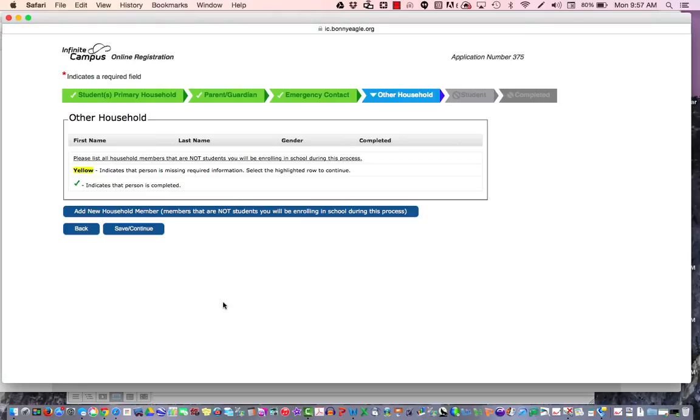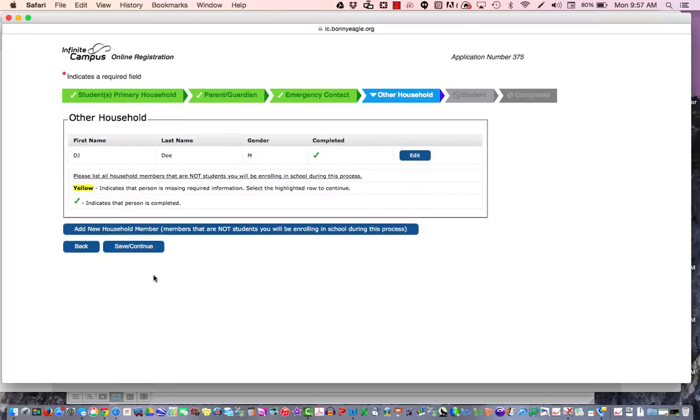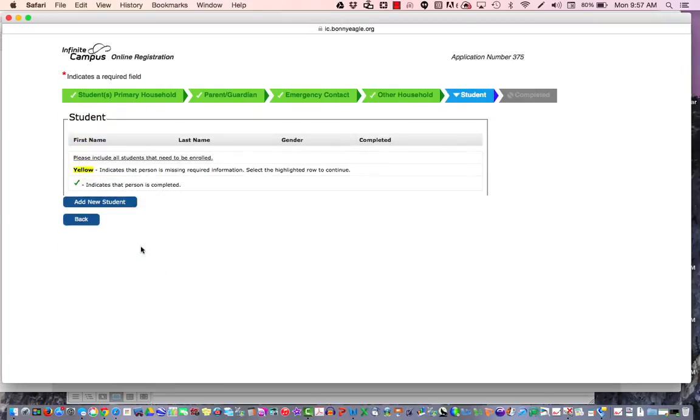This is other household members. So these are people that live in your household but are not students that you're going to be enrolling today. This could be older or younger siblings. It could be a family member who also lives with you. If you don't have anybody else in the household, it's just you and the student or students you will be enrolling today, then you can just click on Save and Continue. Otherwise, you'll click on Add New Household Member. Again, these are not the students that you're going to be enrolling today. Once you're done, you'll click on Save and Continue.